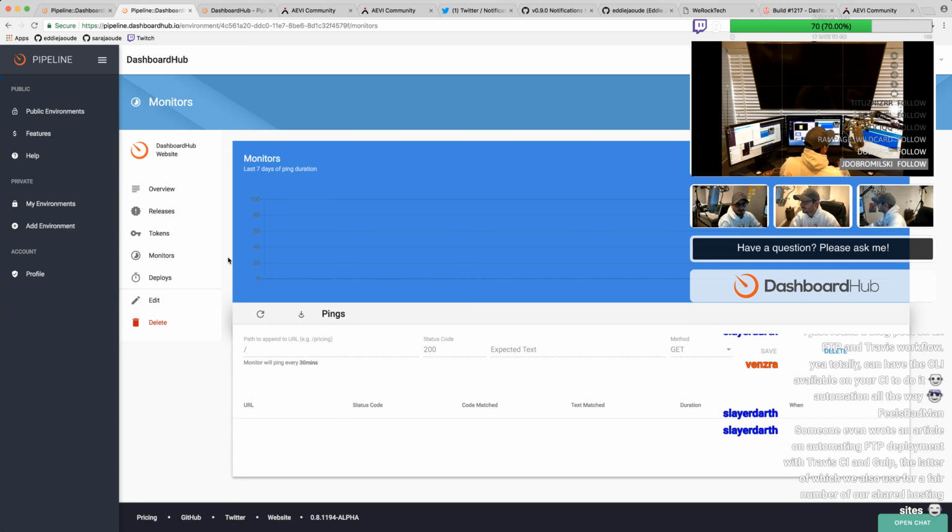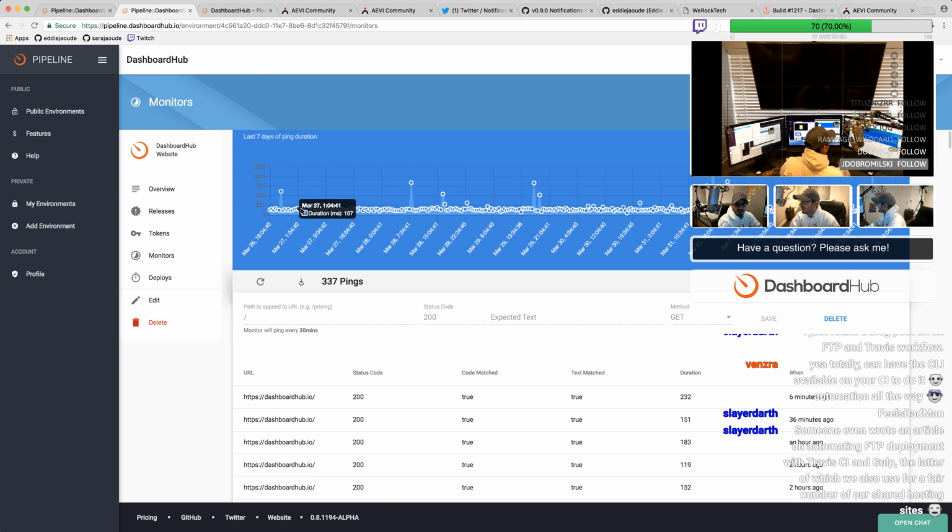Monitors. So you can see all the monitors it's taken. It pings every 30 minutes. I'm looking for a 200. I've got no expected text, so I'm just checking for that 200 and just doing a GET. So expected text is match, code is match, and that was actually 6 minutes ago. It took a ping to the static website.